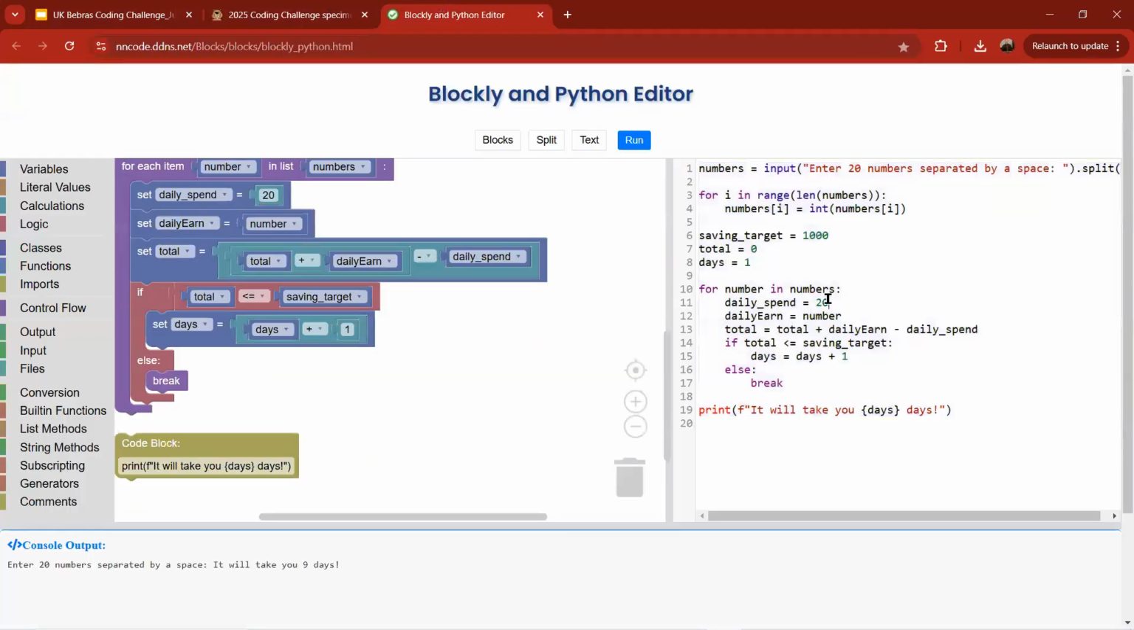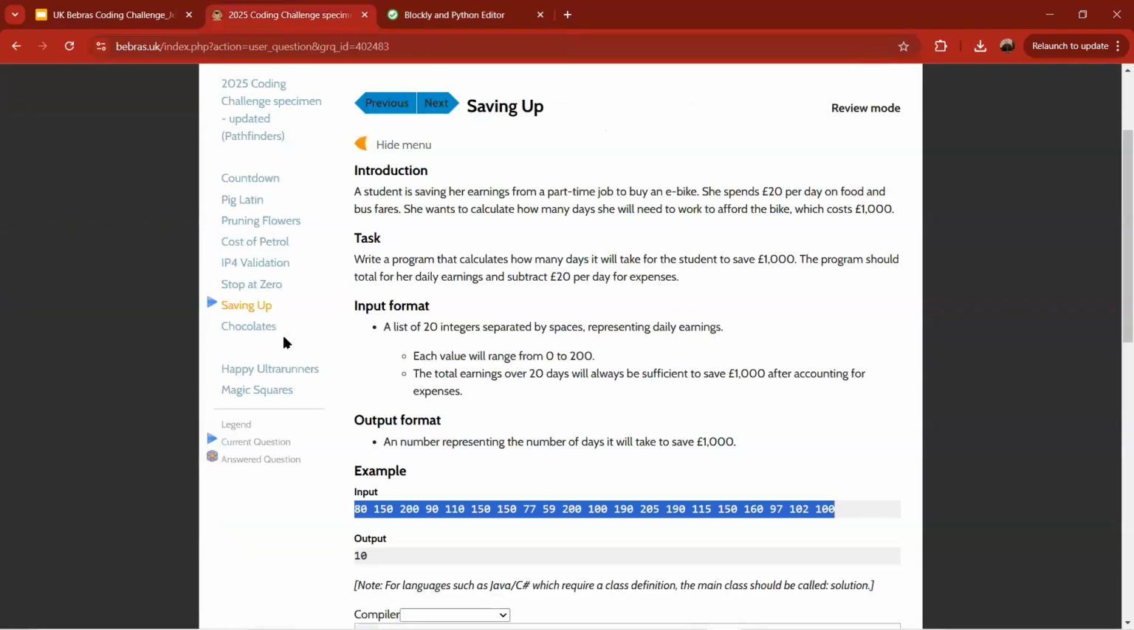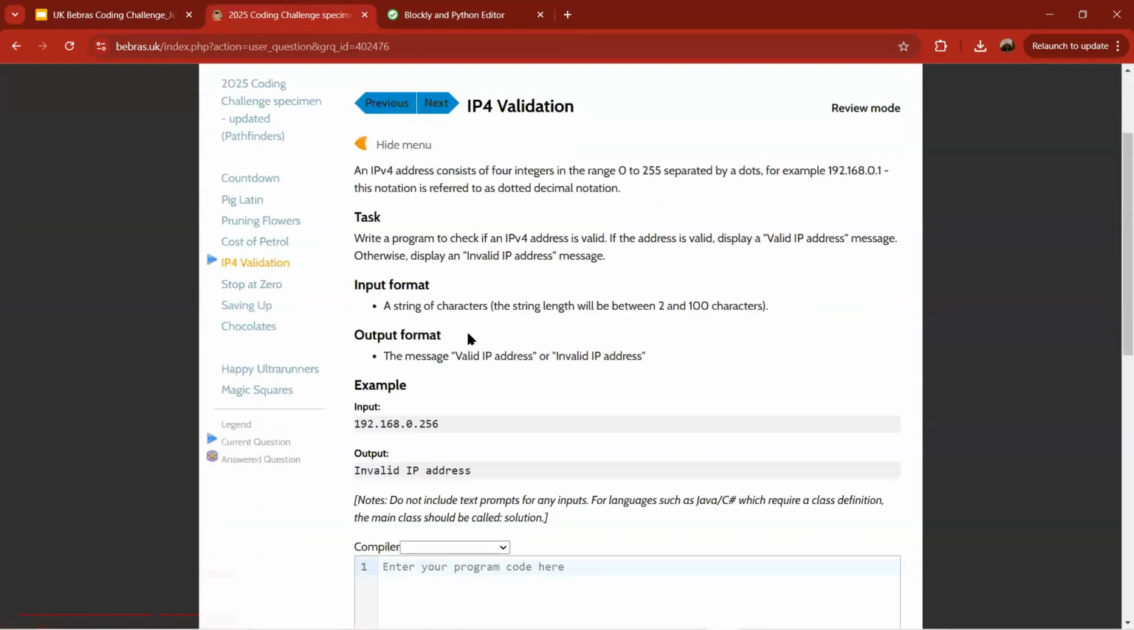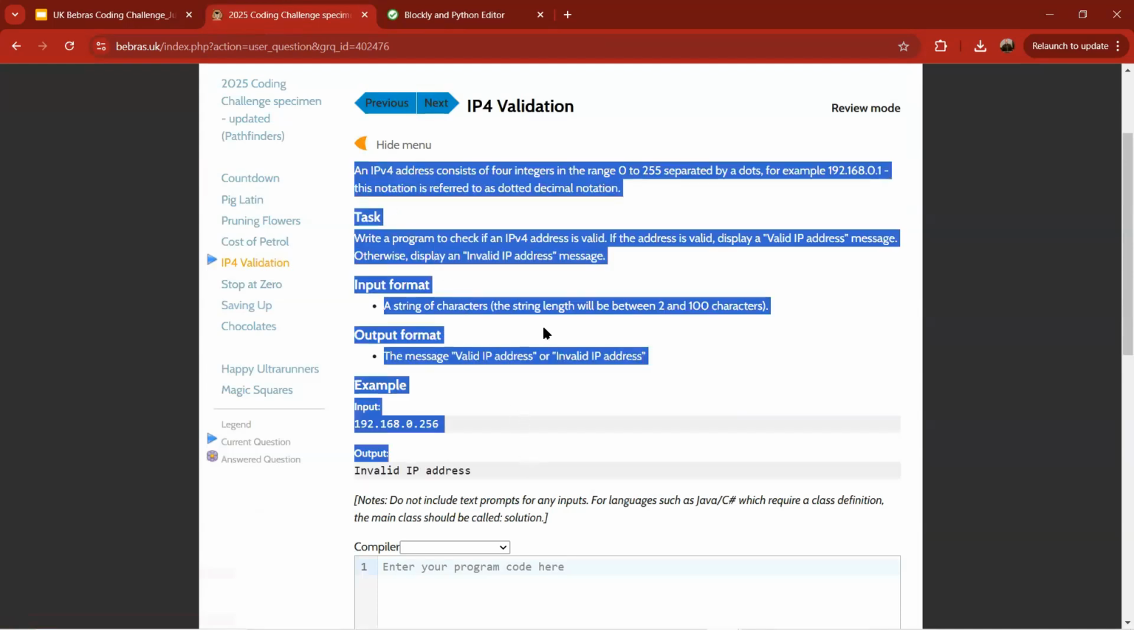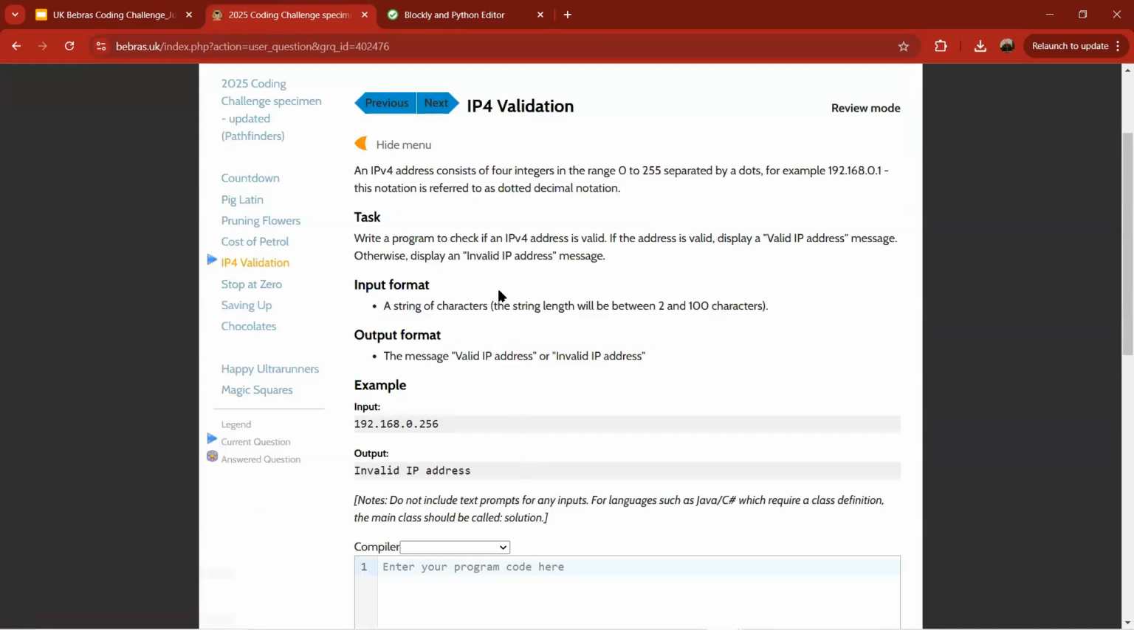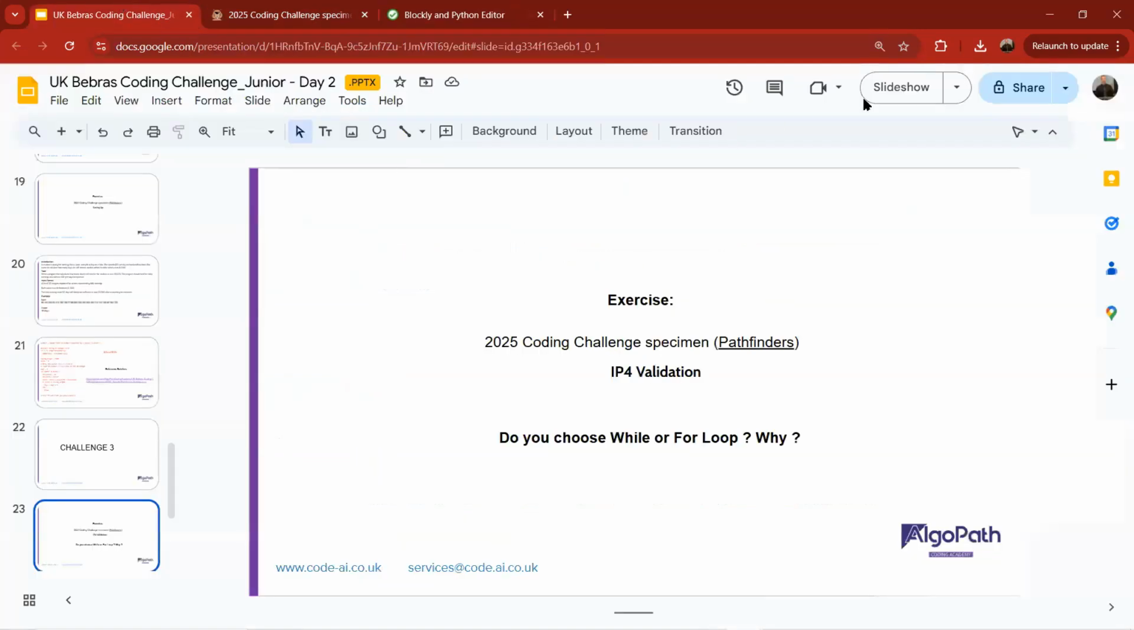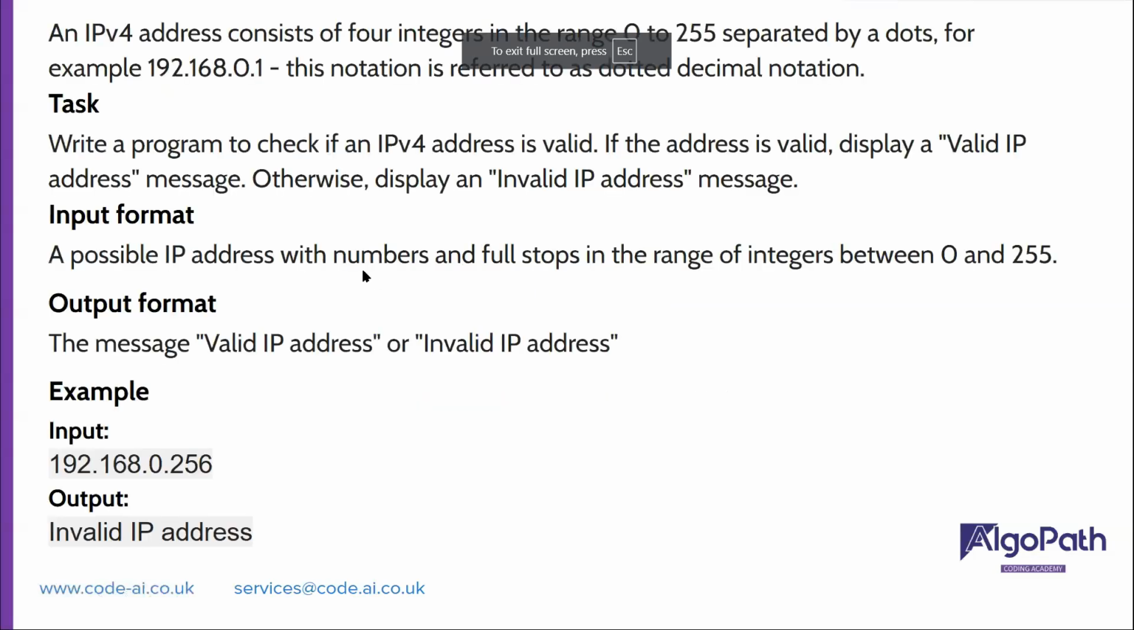Let's just tidy up all this code. And we're going to go to IP4 validation. Okay, here it is, IP validation. And if you have any knowledge about IP addresses, then that's going to really help you for this challenge. Let's have a look at what we're going to do. So we essentially have IP addresses. Every machine that connects to the internet, whatever it is, smartwatch, phone, laptop, they all have IP addresses. And they look something like this.